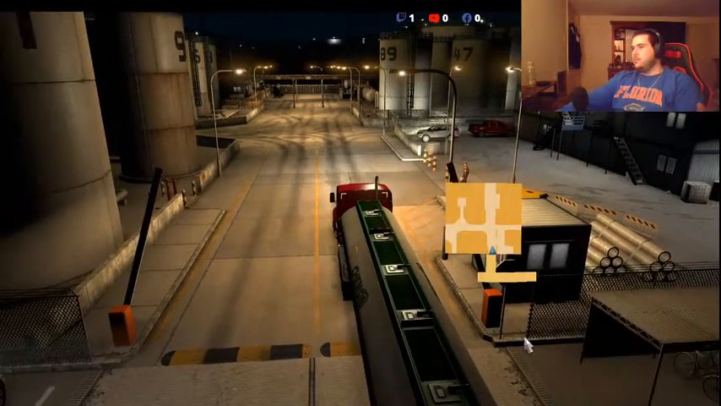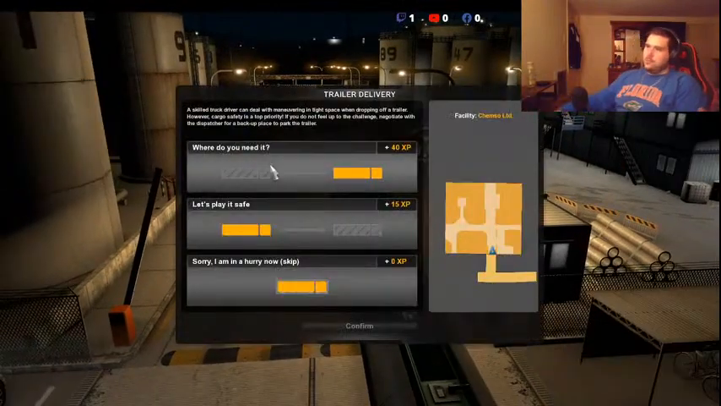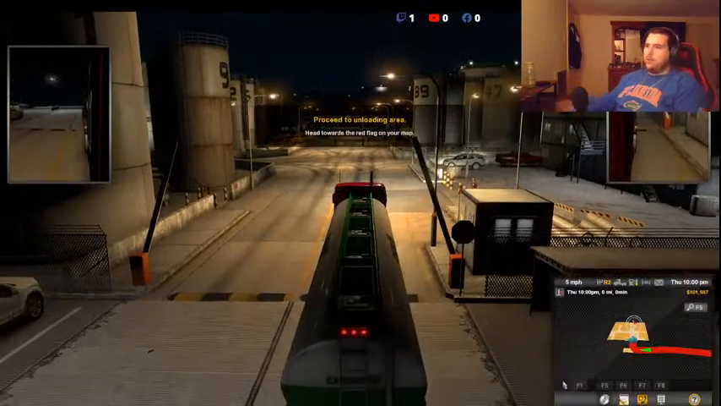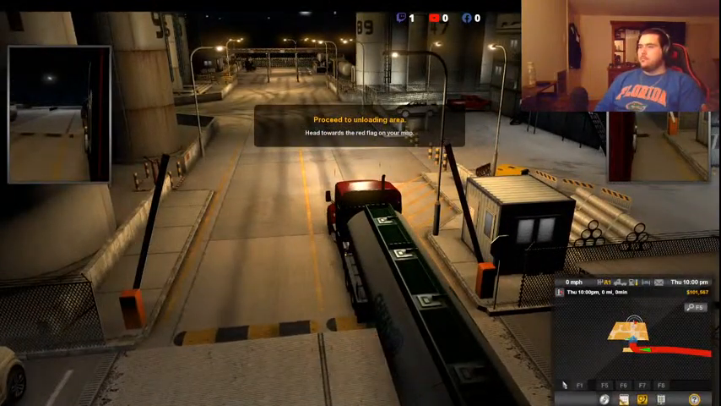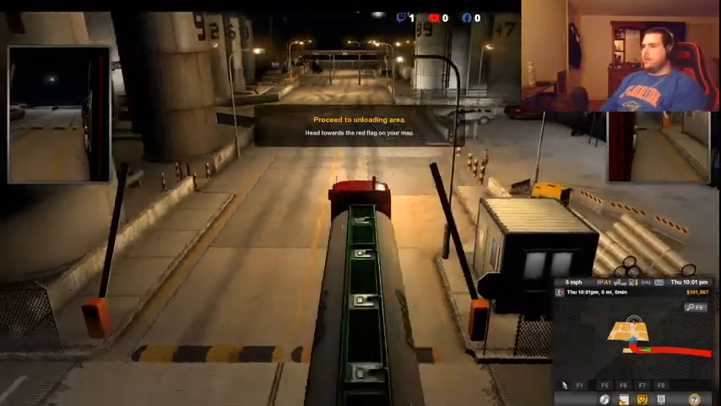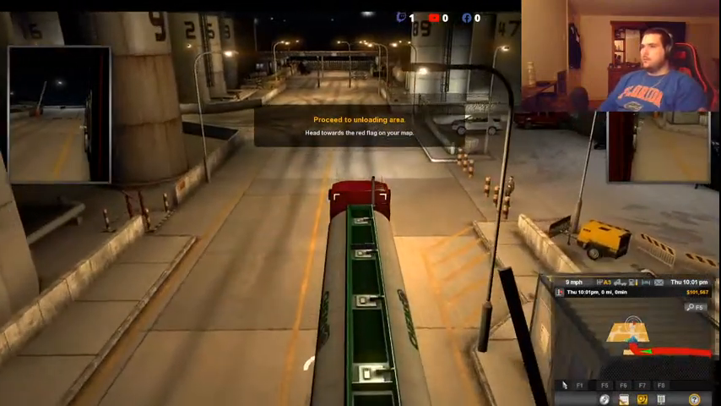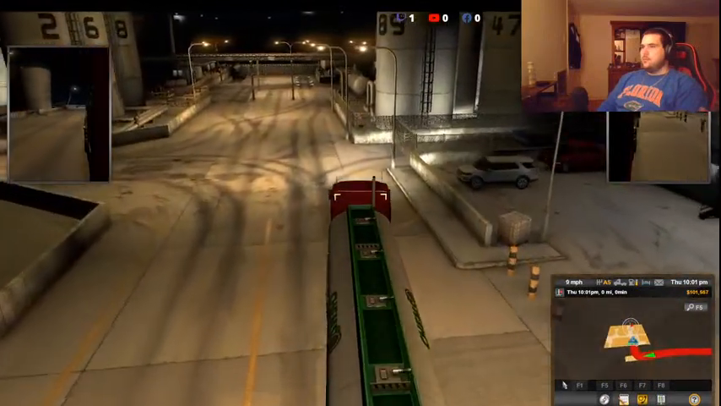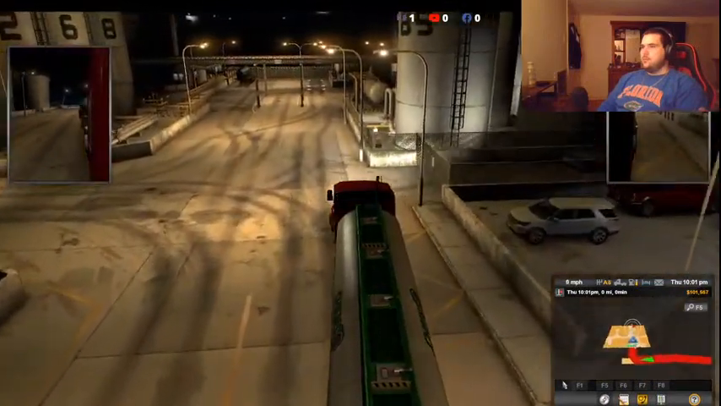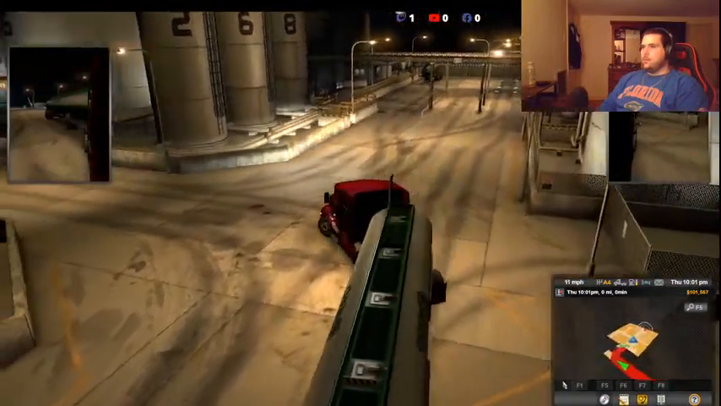Really? Blow. Blow. Whoop, whoop. Oh, so they just want it backed in back there? I think this might be the only way to turn around here.